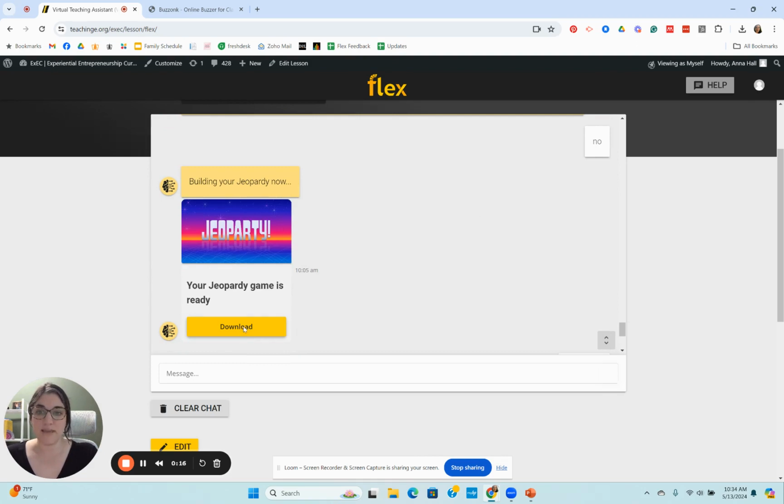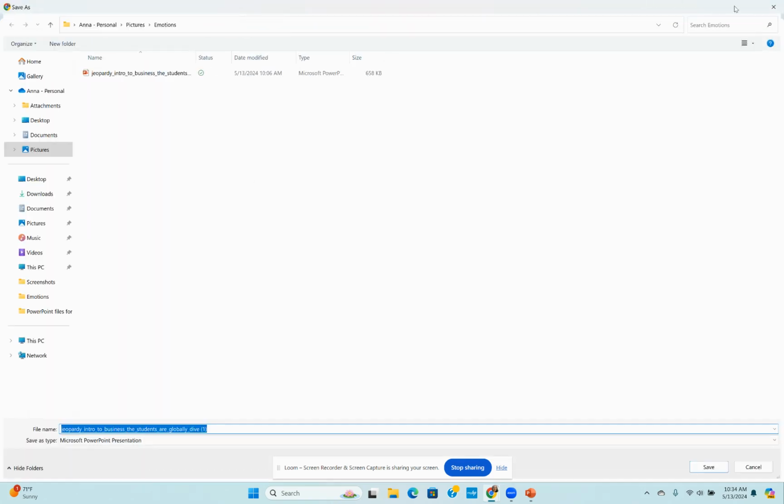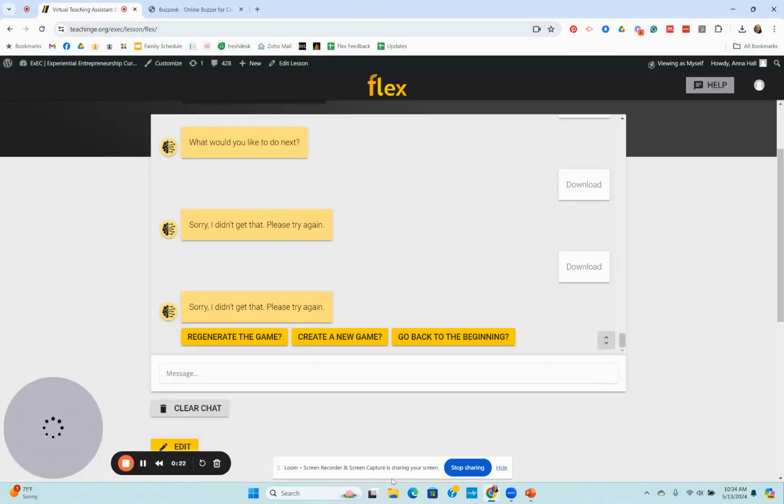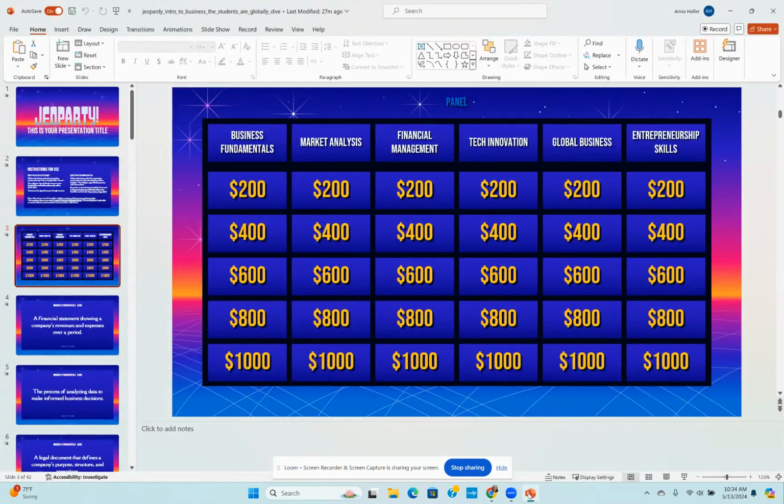Once it generates your game, you'll hit download. It will ask you to save the game, and then you'll be able to open it as a PowerPoint. It's going to look like this. This panel or slide is the one that we'll be using primarily for the game. This is like the big game board.